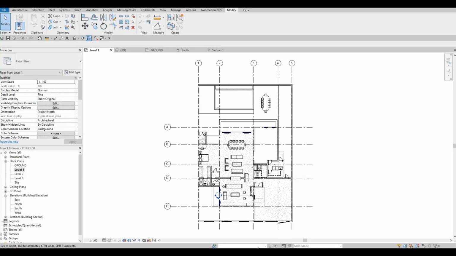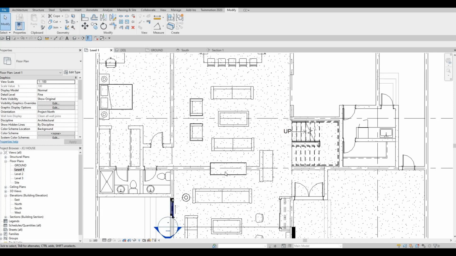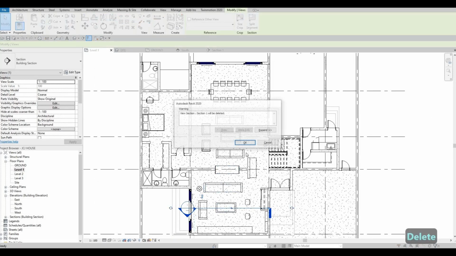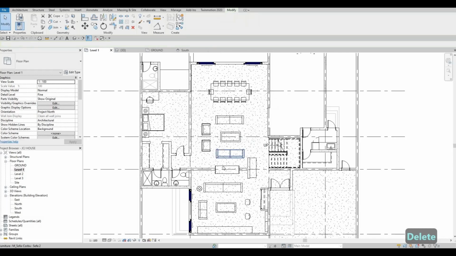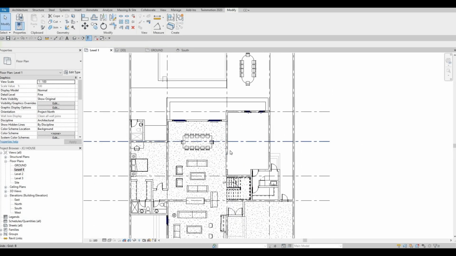So in the last video, we were able to add in the stairs and also finish up adding this fire pit right here. Now we're going to continue working on this. We could delete this now, and then we're going to focus on our kitchen.